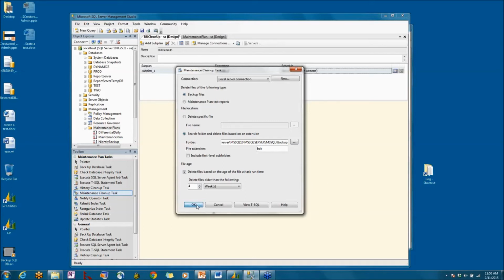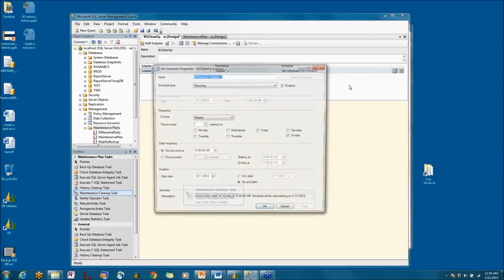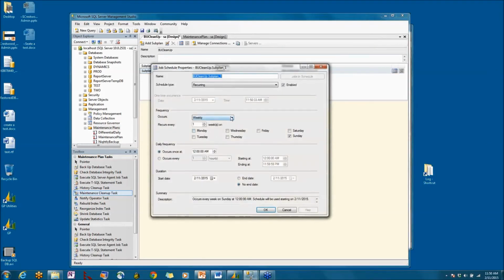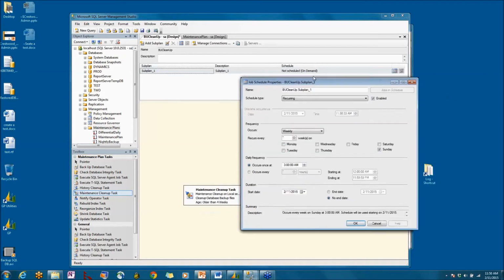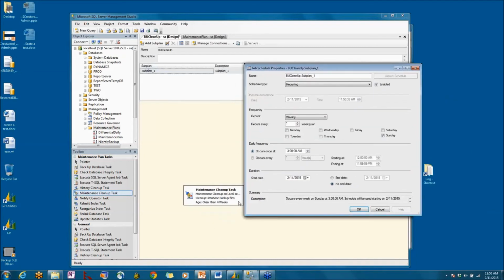Anyway, what this will do is, if you schedule it once a week, say Sunday at 3 in the morning, it will go back into that directory and clean up your files that are older than 4 weeks old.